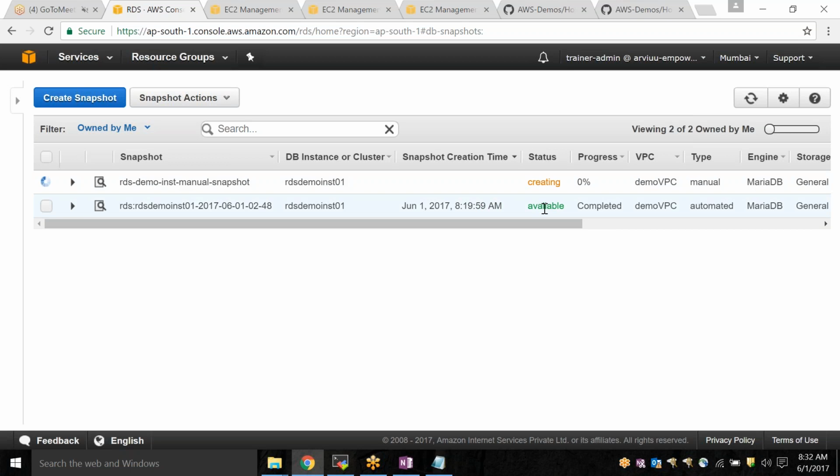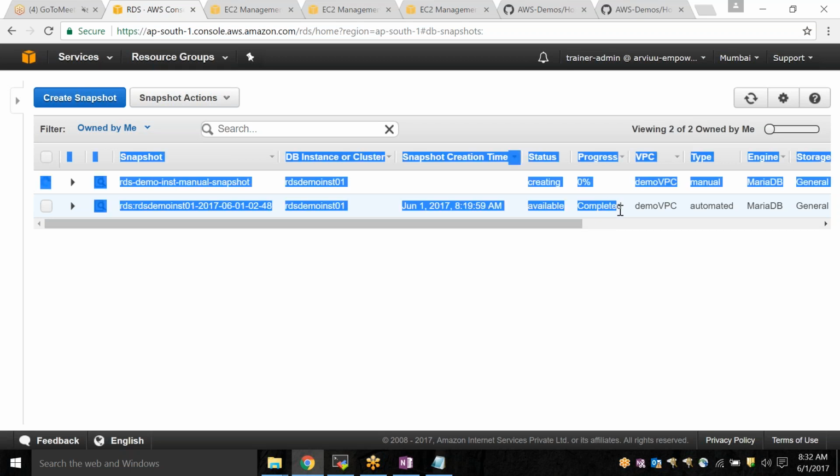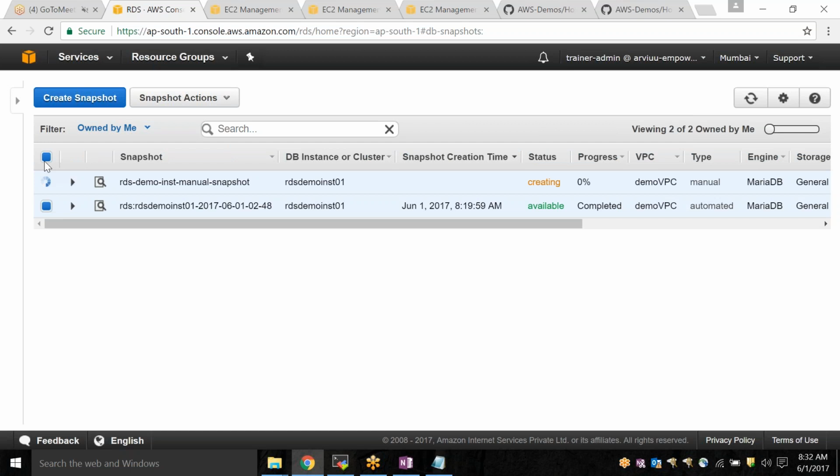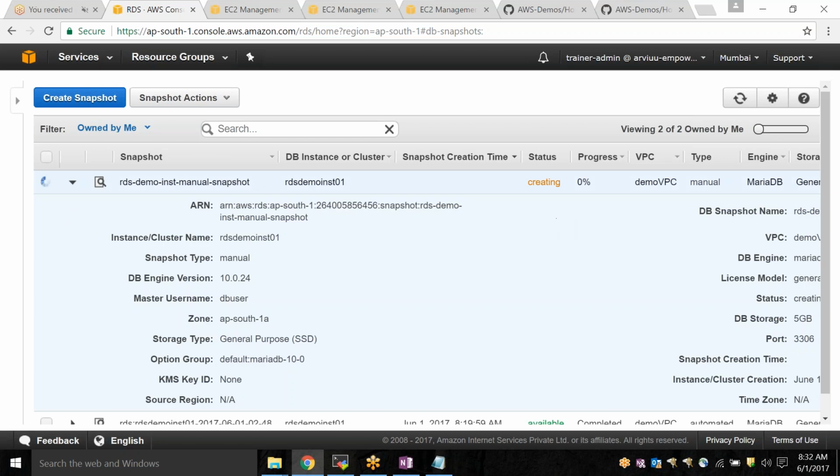So the previous one is available. I can do restoration with this one. I can do any type of modifications. If you remember, this was created while the database was initialized the first time. What that means is all the records that we inserted will not be available in this automated snapshot. The 4 records that we created will be available in this one. So let this one get created.